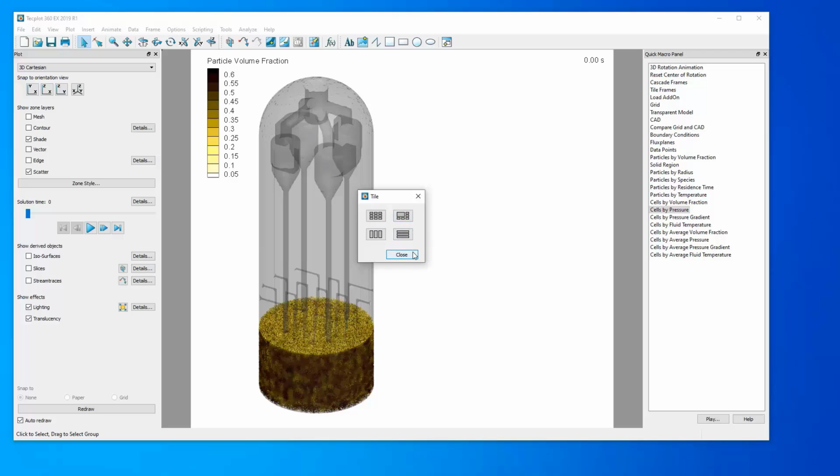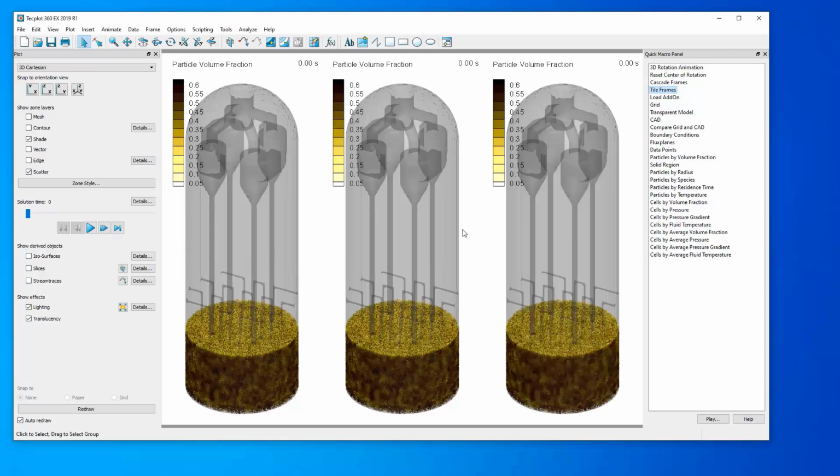Another way to do this is by using the Quick Macro panel. And in the Quick Macro panel, the fourth option is Tile Frames. Double-clicking this option will prompt you for the number of frames you want that will be displayed horizontally. Let's enter 3 as we have 3 frames. As you can see, they've been laid out evenly and exactly, and as aforementioned, they can all be manipulated independently.